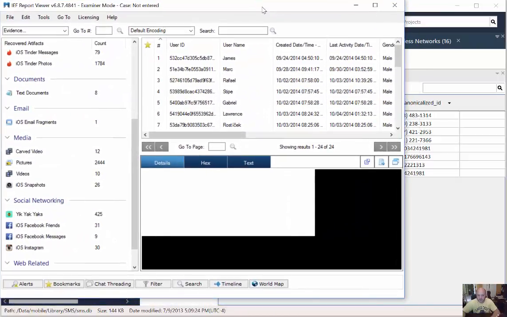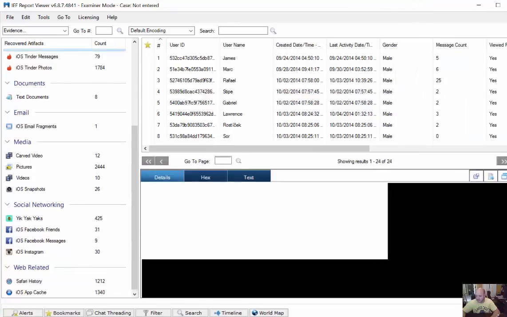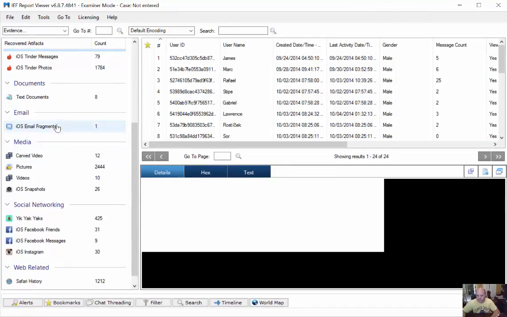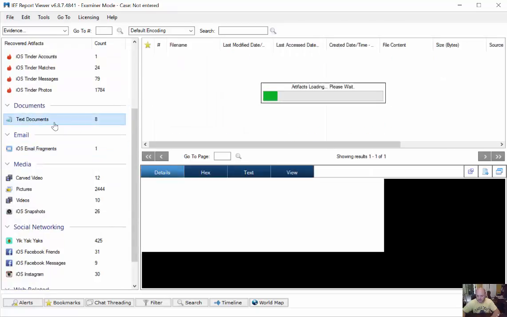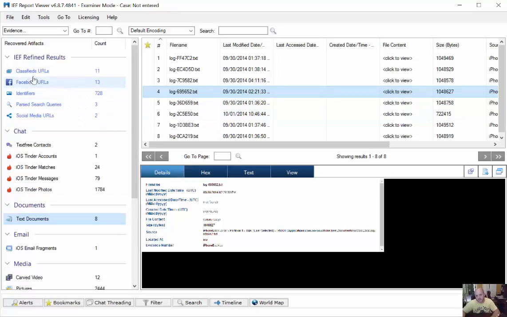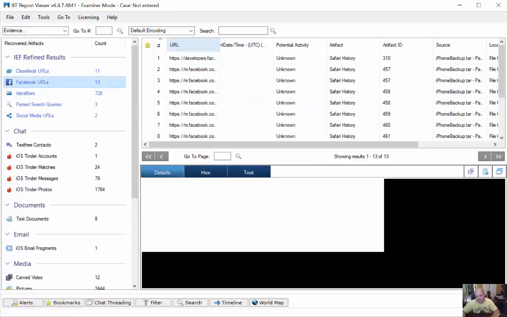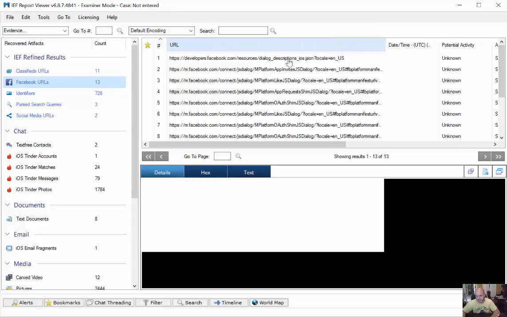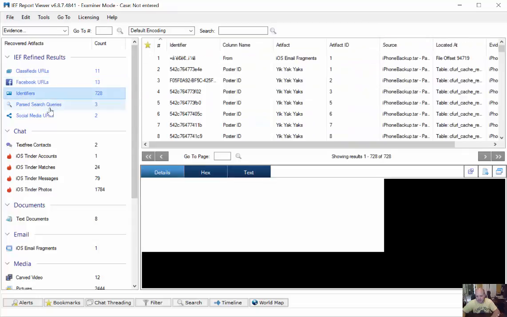And this is called Internet Evidence Finder. This is good once you get a backup. It'll just dig through it and look for different connections. Maybe it'll look for emails, text documents, different stuff. So here were some different apps it found, right? It found Facebook on the phone, and it showed you what pages they were looking at on Facebook.